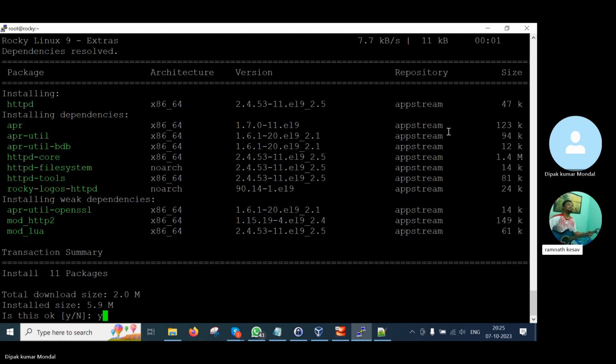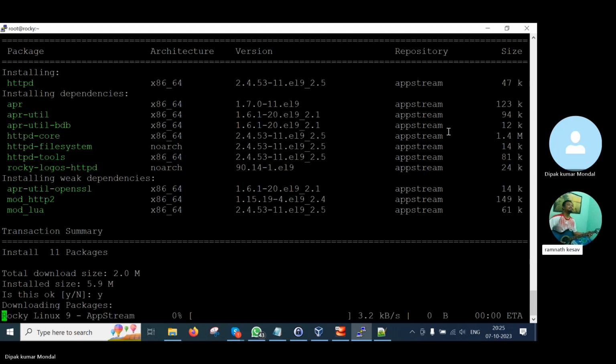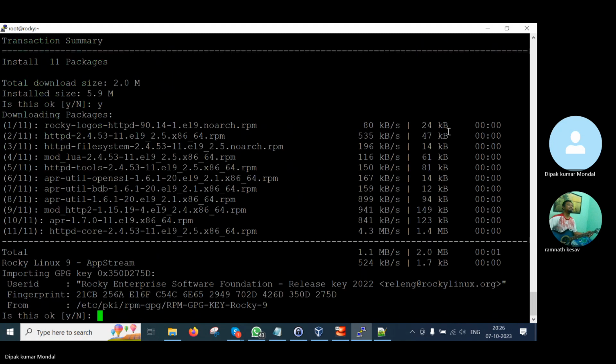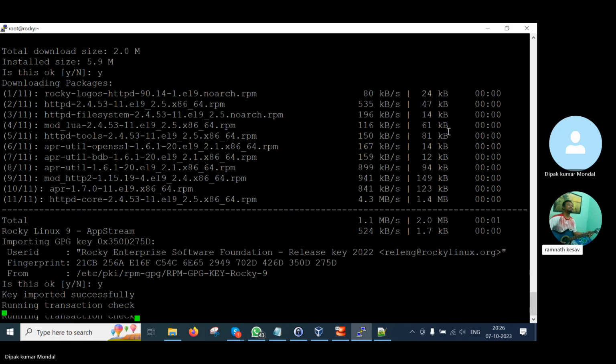Necessary dependencies are shown first. Dependencies that may be required are shown second. You can say yes to that. It will get installed. So 11 packages, it's downloaded. Now it is asking for the key to get installed. We'll say yes. Enter.